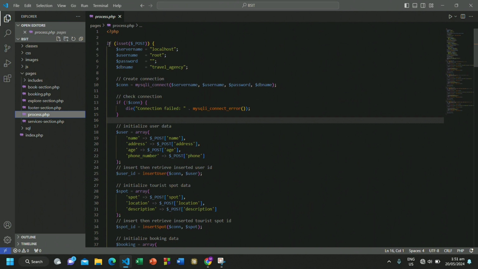So first we start here. We check if the user got to this file using the post method, because users can just enter the file directory in the search bar, and that would direct them to this. So we don't want that to happen. So first we check if the user got here using the post method.